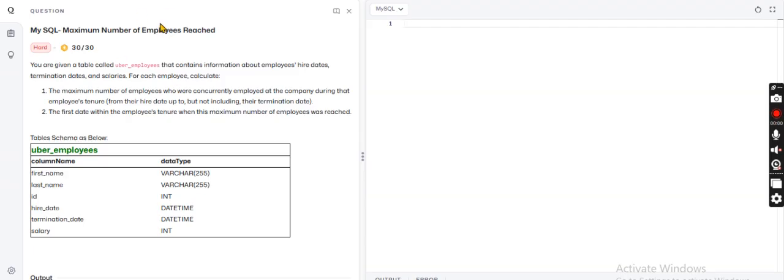This is a question which was asked in the Uber interview a couple of days ago. It is a hard level SQL question, and there is a table given in this question, which is Uber employees. The columns are first name, last name, employee ID, hire date, termination date, and salary. What we are supposed to do is calculate the maximum number of employees who were concurrently employed at the company.